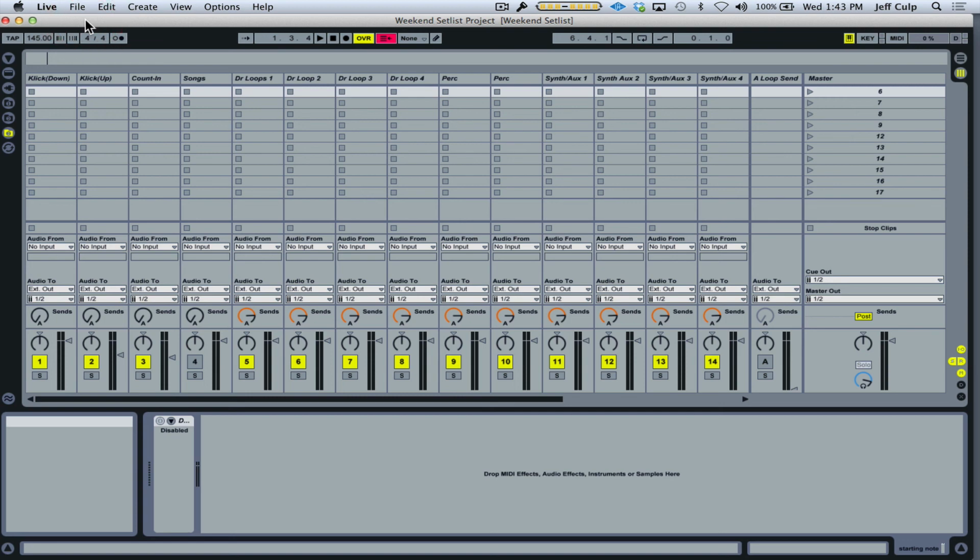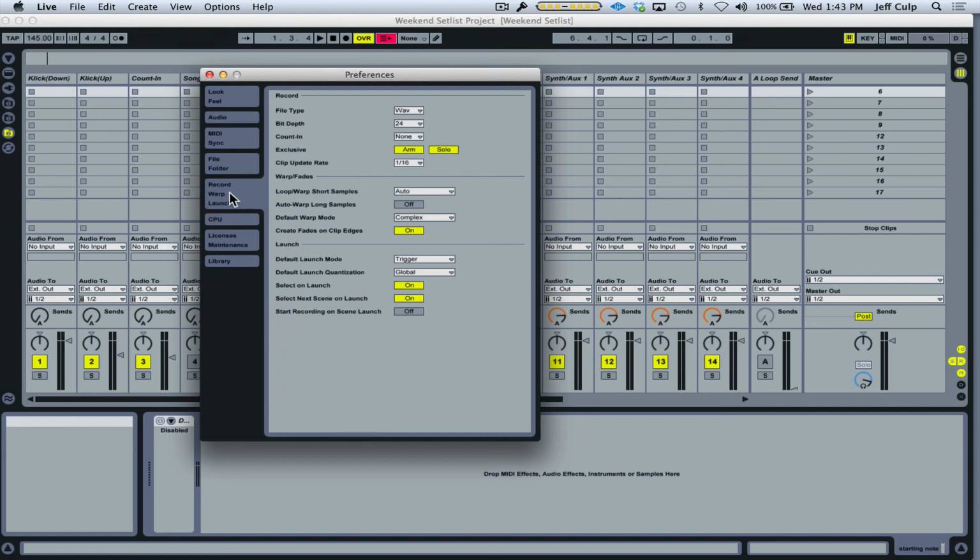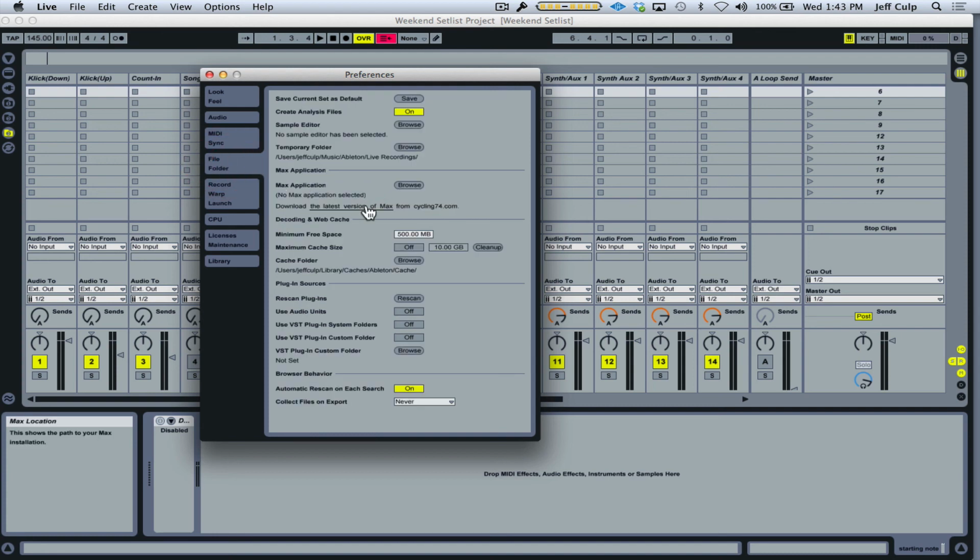First thing I want to do in Ableton here is open up the preferences and just check some of the settings to make sure that they're set for doing the thing that we want to do here. So you want to go under the Record Warp Launch tab and set your Loop Warp Short Samples to Auto. Also make sure Auto Warp Long Samples is set to Off and that Default Warp Mode is set to Complex. Also under the File Folder tab, you're going to go down here to the bottom to Collect Files and Export and set that to Never.